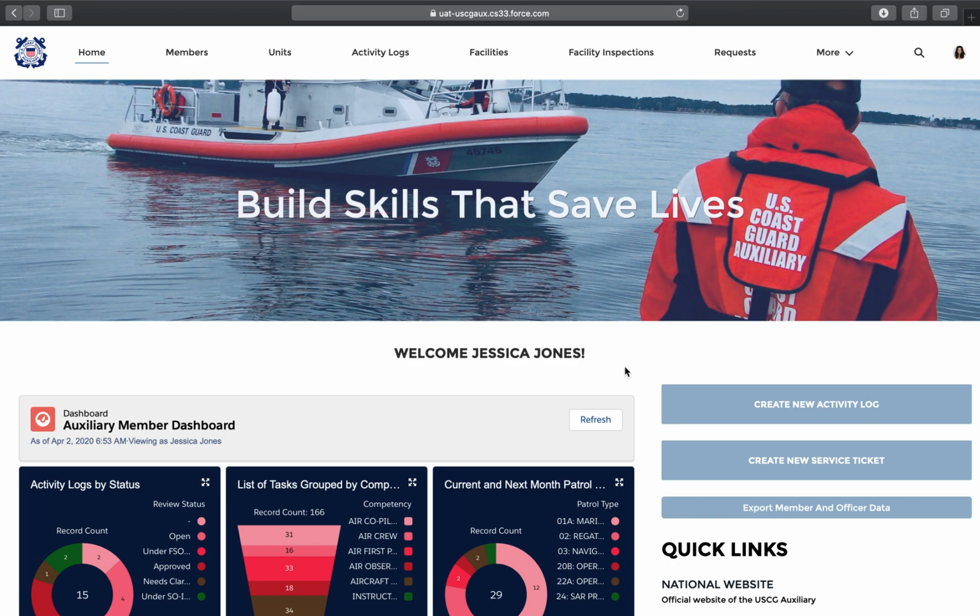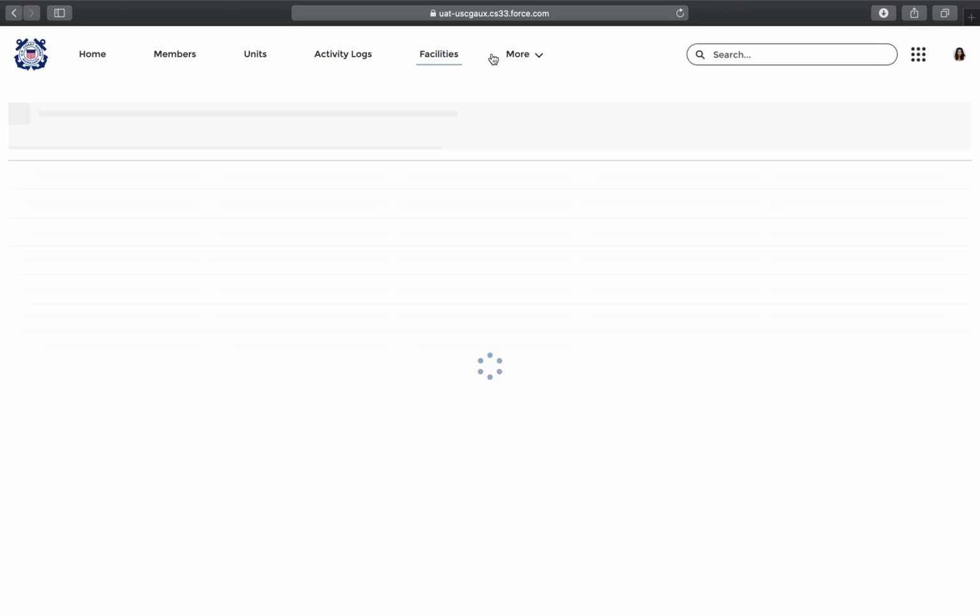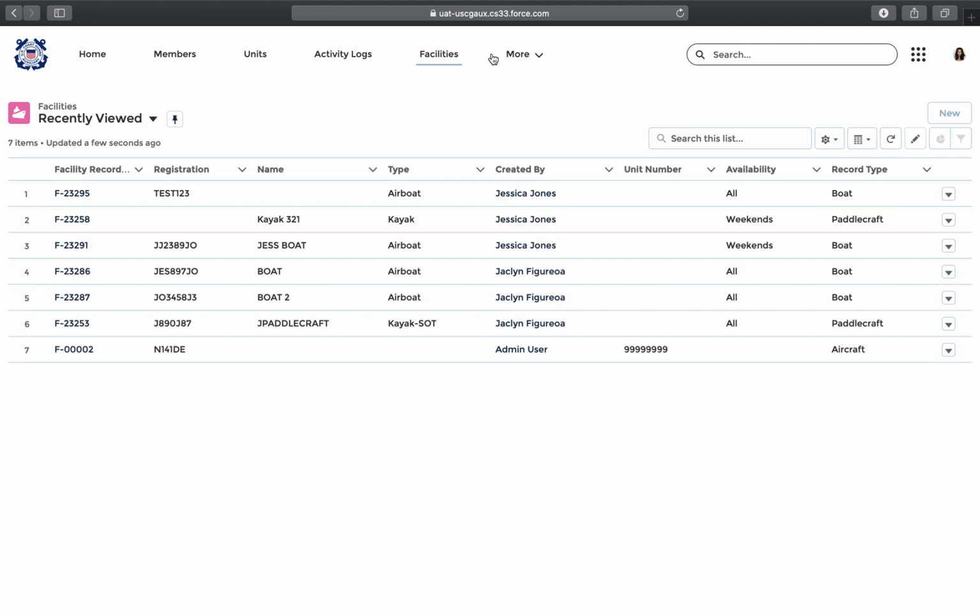that I would like to offer by navigating to the facilities menu item at the top of this page. Once I have clicked on facilities, I can create a new one by clicking on the new button on the right side of this page.